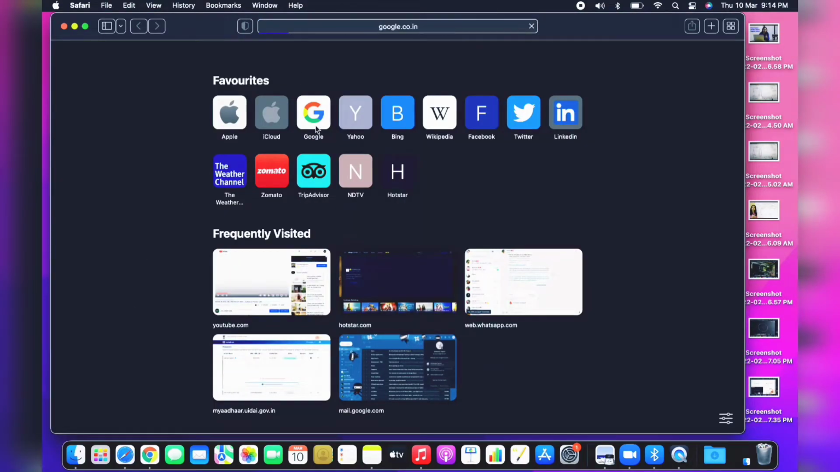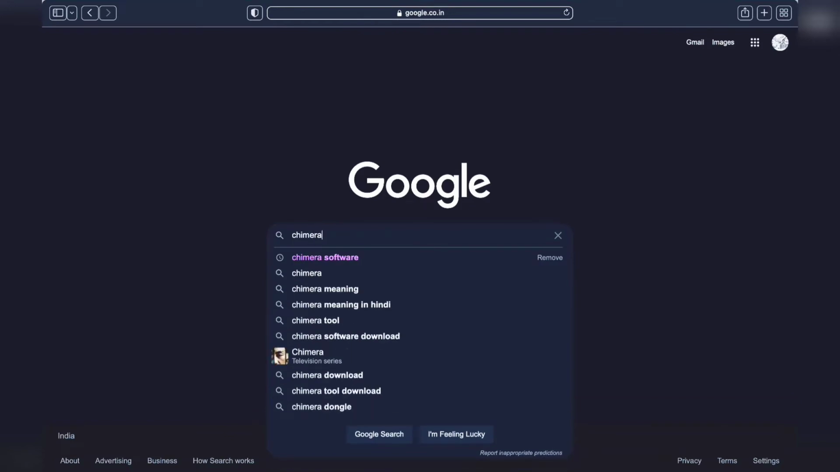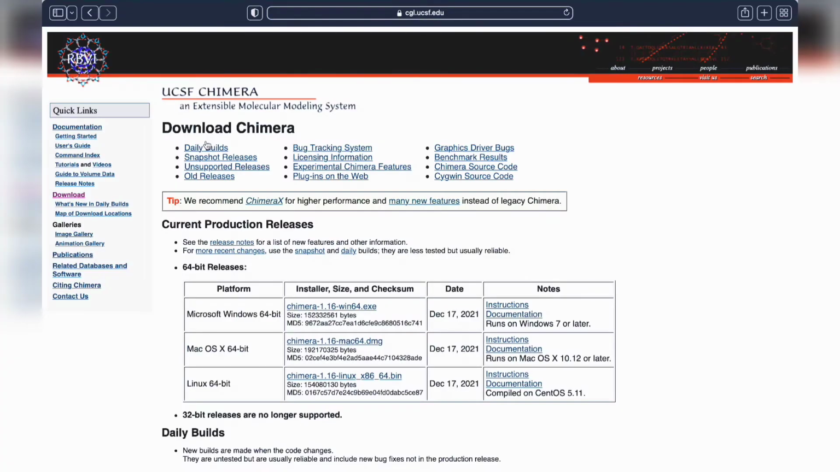So the very first thing is you have to open your Google. Now on the Google page you have to type Chimera software. Now after pressing the enter button, you will get so many links, but you have to download the software. So you will go on the very first link. After clicking on the link, you will get this page. This page has all the details related to UCSF Chimera, and you can have many quick links where you can see the documentation or the user's guide and many other things.